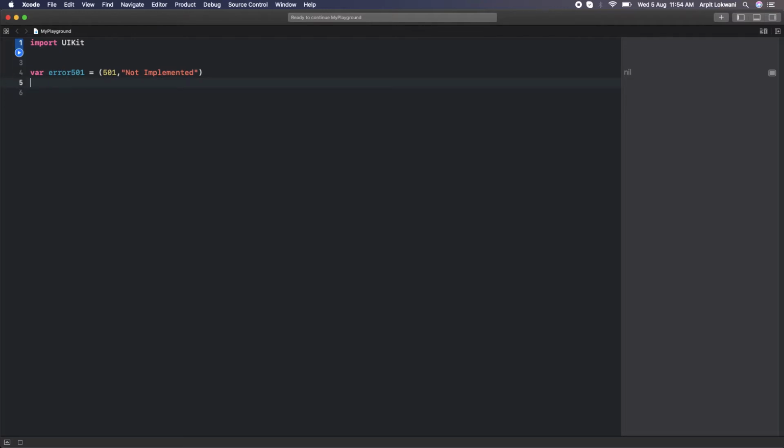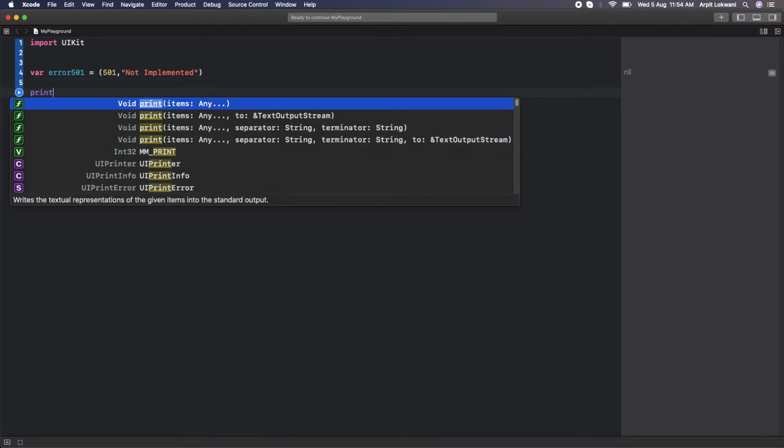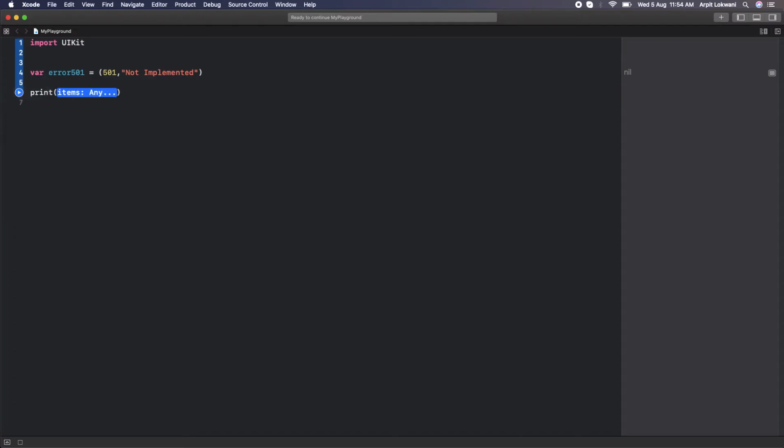So we can access these kinds of variables in that way. I can print it to show the user: print, the code is, error, the name of that variable, dot 0. Similarly we can say dot 1. Fine.